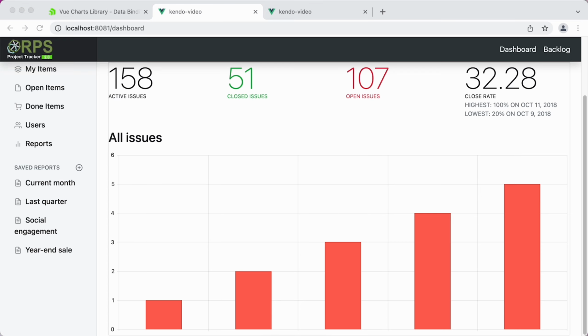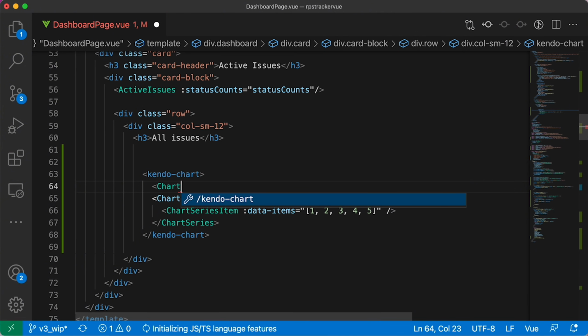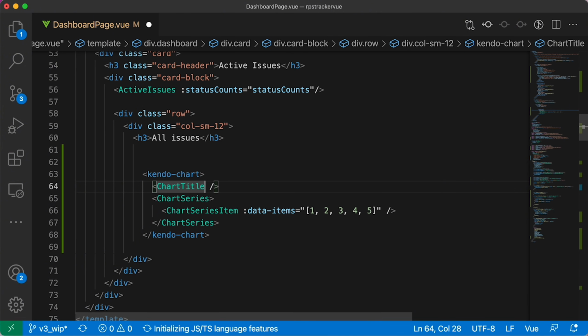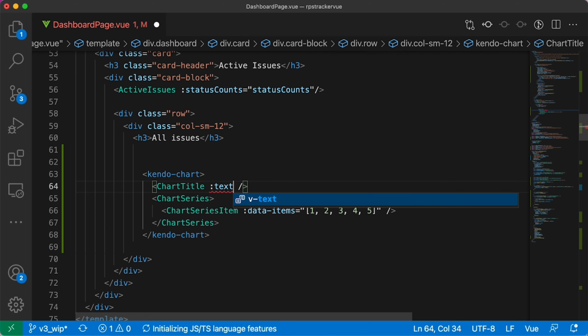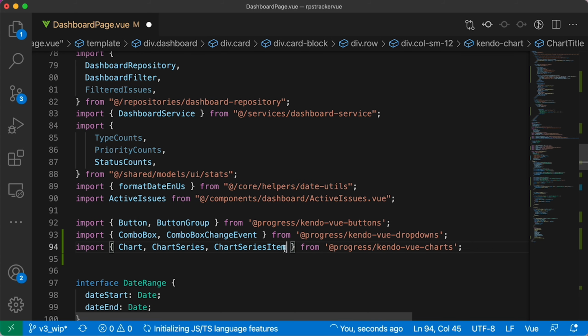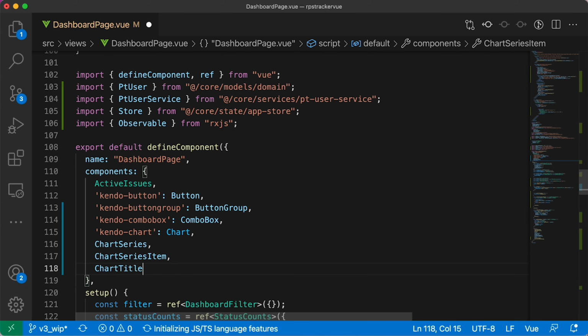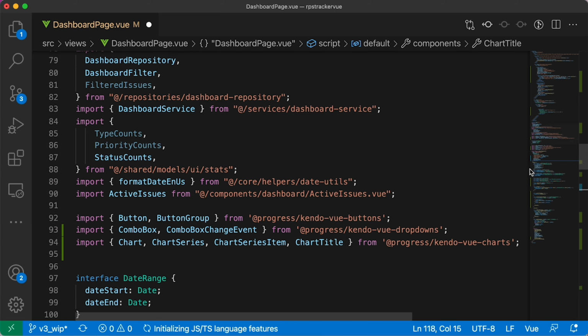Now our chart needs a title. Even though we have this H3 here, I just want to show you how you can add a title to our chart as well. And we can include a ChartTitle component here, so we can take control of the title of this chart. This ChartTitle component will have a text attribute that we can bind, and let's add All Issues text in there. We need to make sure that we import ChartTitle from the charts package and add it to our components as well. This is something we'll do every time we use a new component from the chart package.